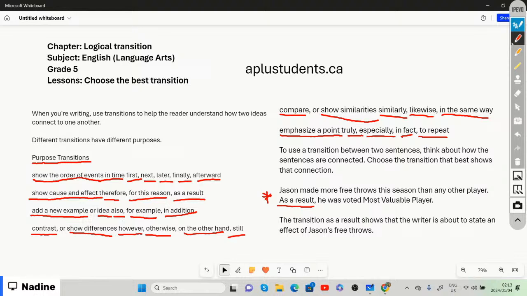So he was voted the most valuable player because he had more free throws this season than any other player. Or we can say, because he had more free throws than any other player this season, that is why he was voted the most valuable player. So it shows cause and effect by using the transitional word "as a result." And by using that specific word, the reader will be able to understand how the ideas are connected to one another.